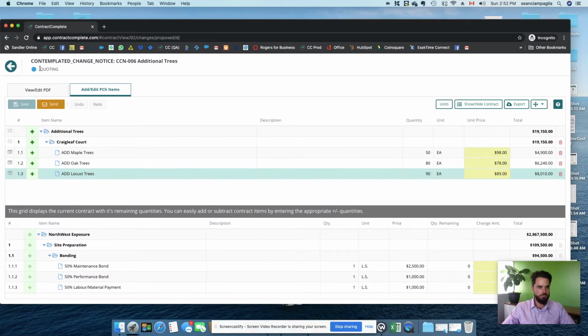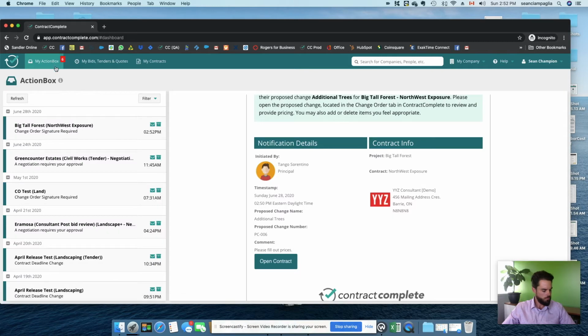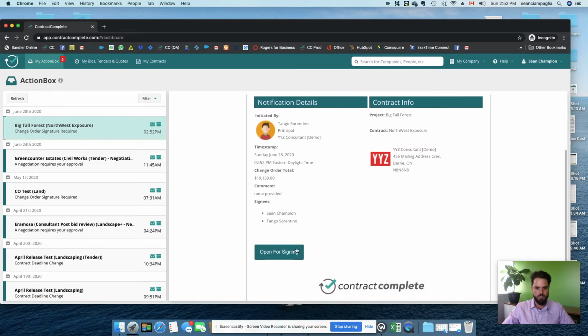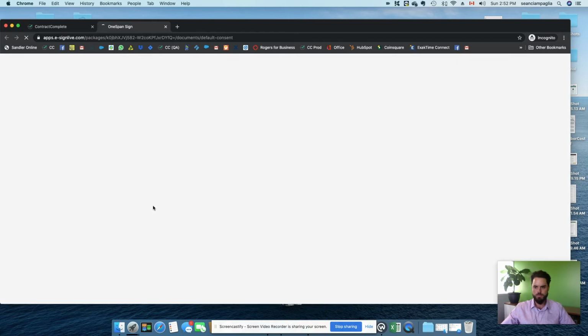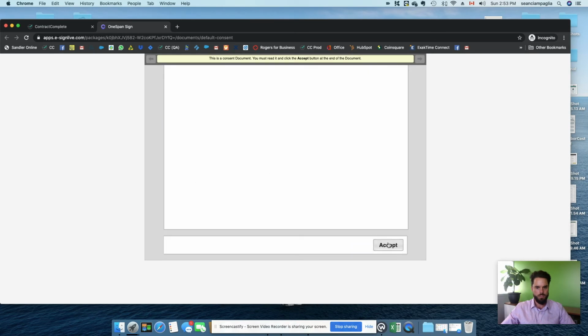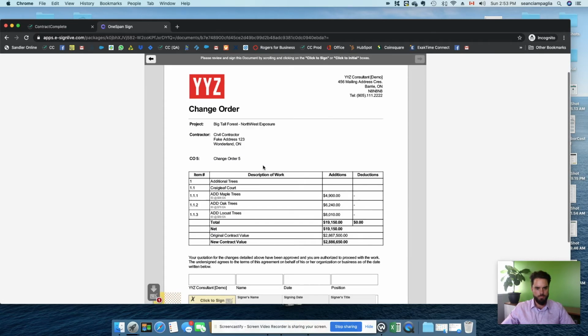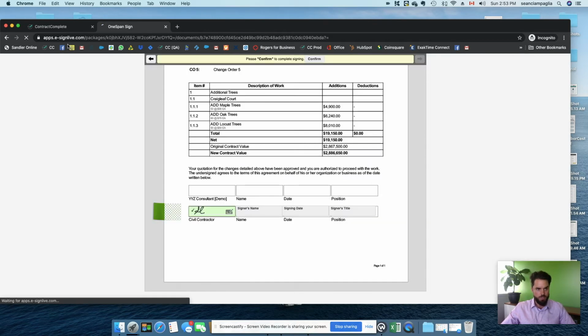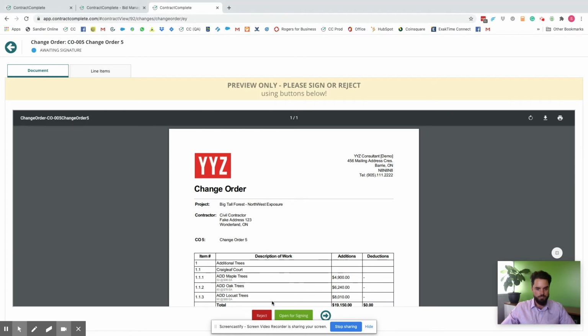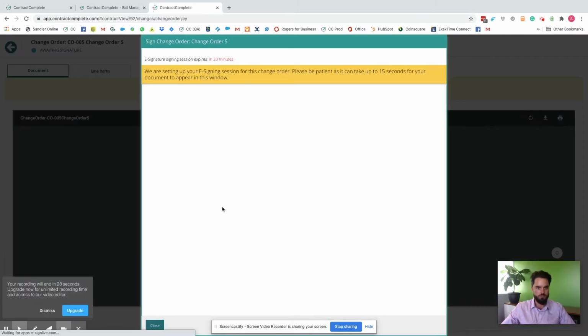And now, as the contractor, you can see that there is a change order ready for signature here. All I gotta do is open it for signing. Accept this disclaimer. I can click to sign it. Now, this is also handy on your phone. It's a lot easier to sign with your finger. But that's that. And if I go back, I can sign it as the consultant as well.